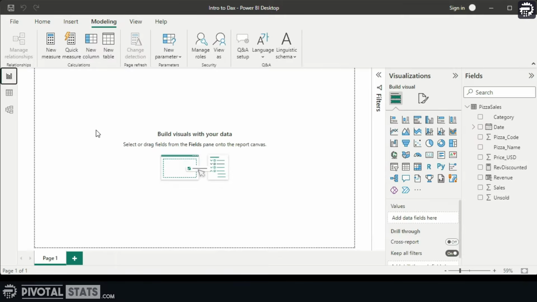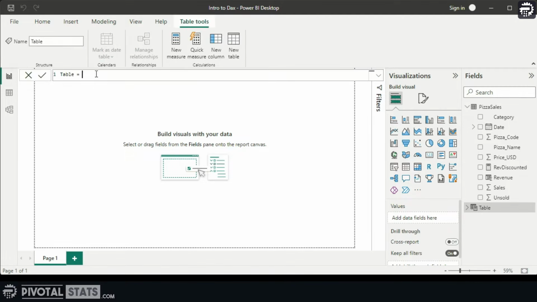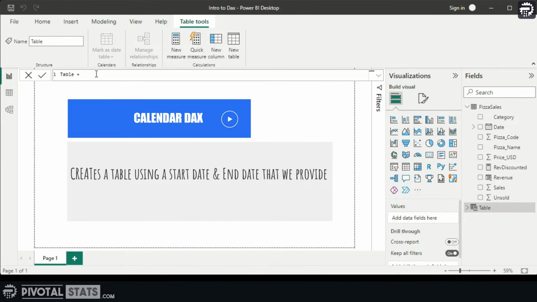In order to create a new table from DAX, the first step is to go to the modeling tab. Inside the modeling tab, you will see a button called new table. Click on this button. Instantly, you will see a formula bar where we will be entering our DAX formula. We're going to cover two basic DAX functions today. The first one is CALENDAR and the second one is CALENDARAUTO.